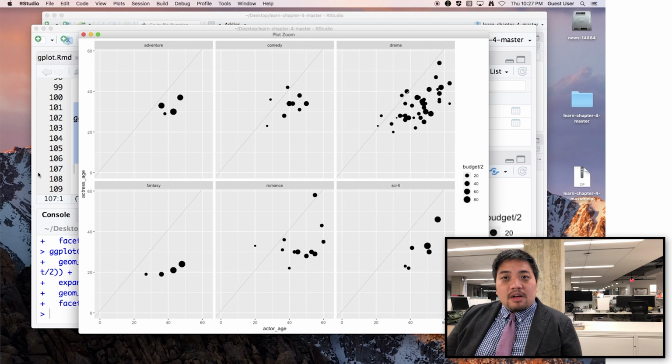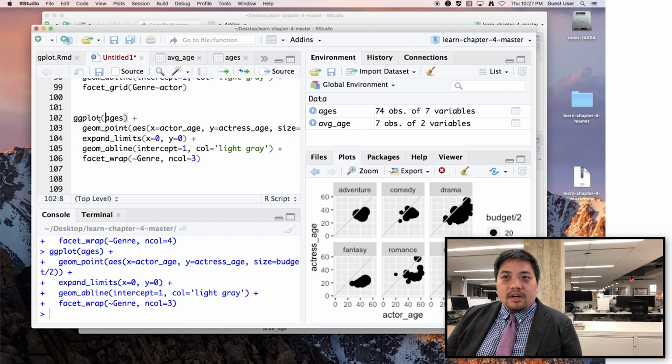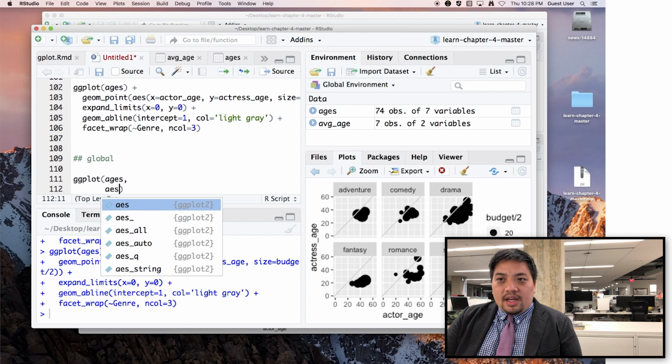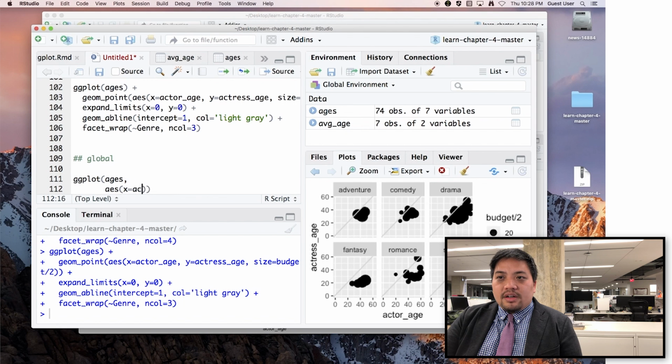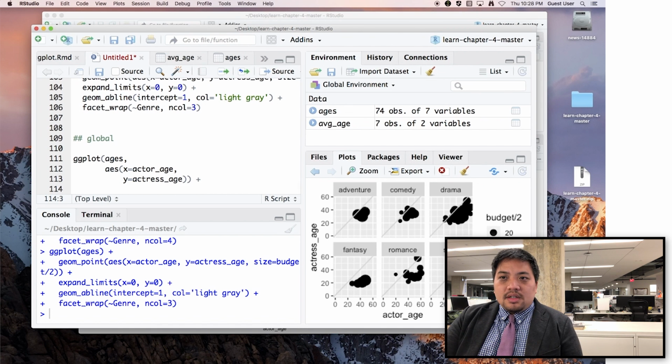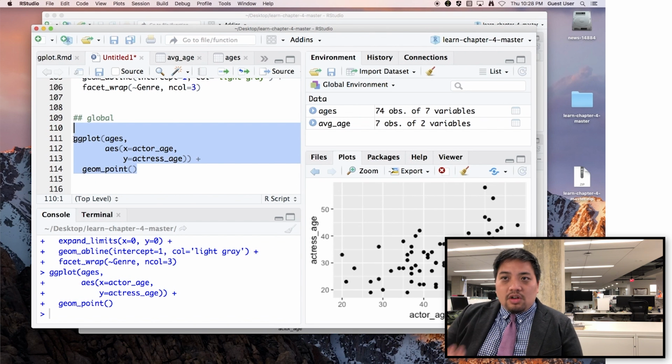So, I want to talk about global versus local really quick. Everything nested in ggplot here will be considered global and applies to all the rest of the layers. So for example, ggplot ages, and then aes x equals actor age, y equals actor's age, plus geom_point. When I mean everything is global, it's if it's nested in this parenthesis for ggplot.